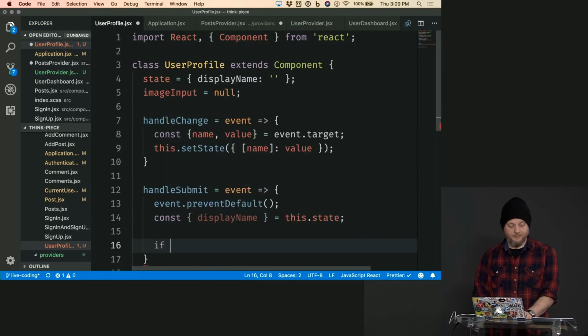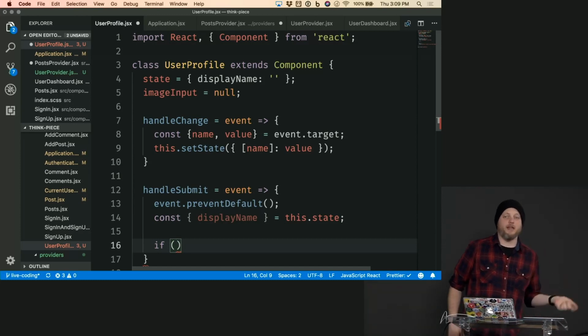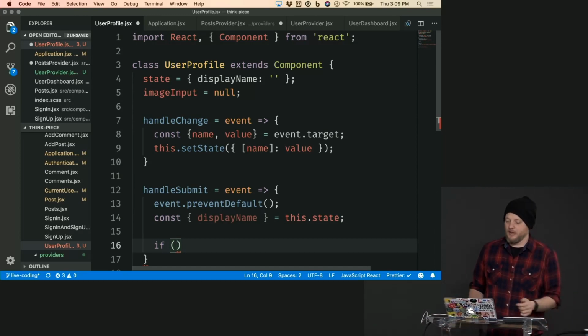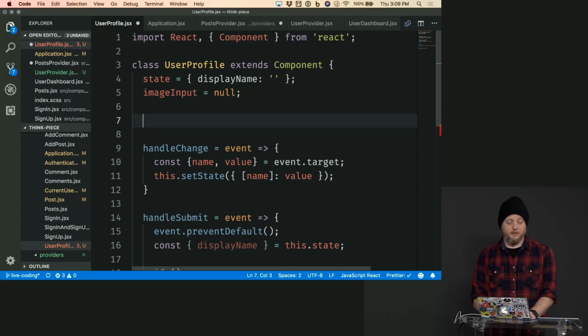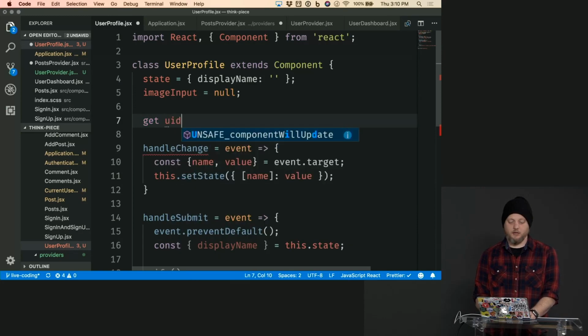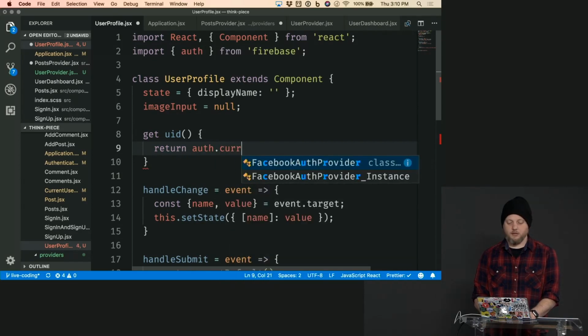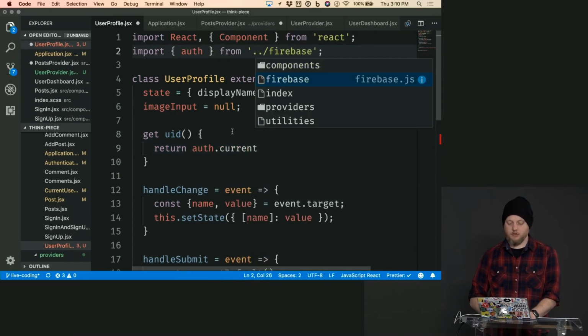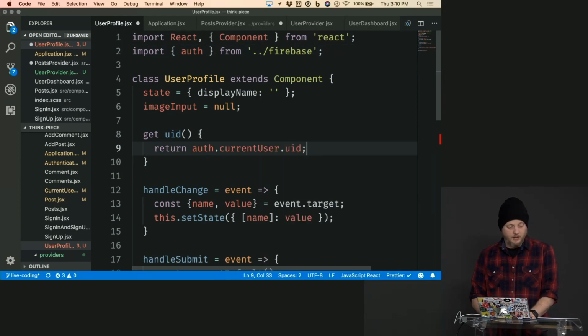Now, if there is a display name, we want to update the user reference, right? Go find /users/UID, and we want to go change something about it. We want to update that file, right? So before I get too carried away, one of the things that I really like to do in this case is to give myself some computed properties, so I'm not typing too much. I can say get UID, and this will give me a computed property where I can say return auth.currentUser.uid. So now I don't think about that anymore.